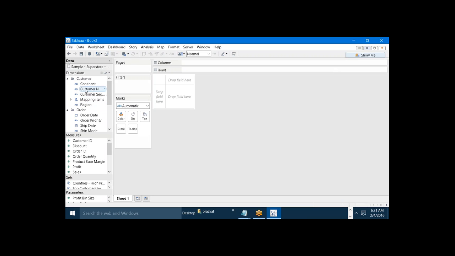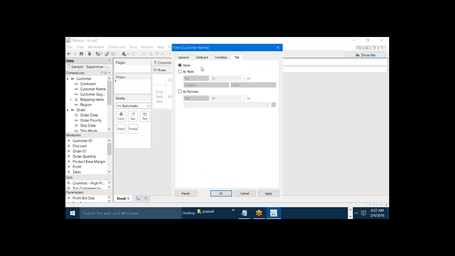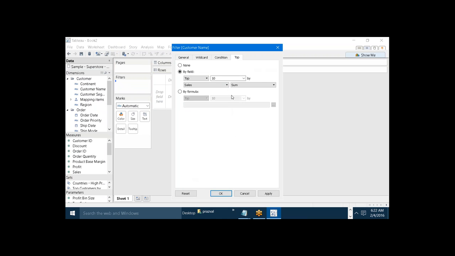So how to get the top 10 customers? You drag Customer Name and drop it into Filters. Next you click on the Top tab, and after that click on By field. So we have the top 10 based on sum of sales. But here, what is 10? 10 is a constant value, right?